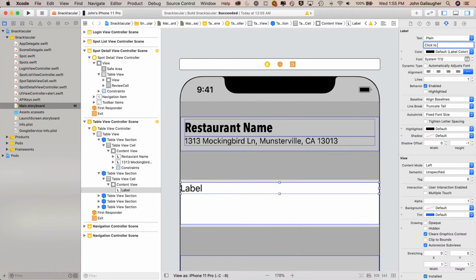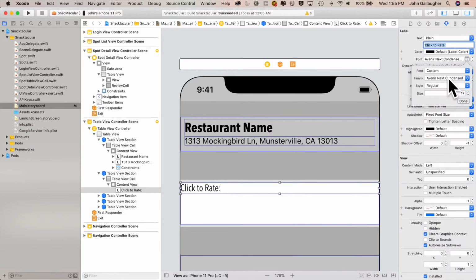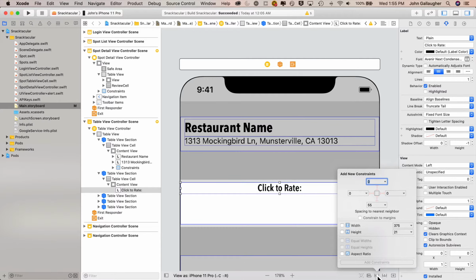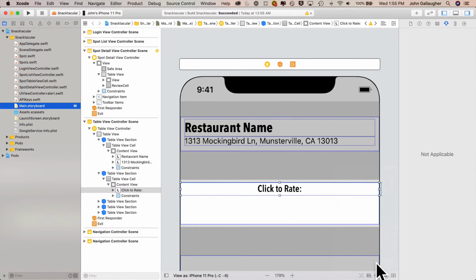We'll replace the default text label with "click to rate". We'll set the font to custom, the family to Avenir Next Condensed, set the style to demi-bold, keep the size at 17, but we'll set the alignment to centered. And we'll set the constraints: 0 top, 0 left, 0 right, and we'll set the height to 24. Add 4 constraints.